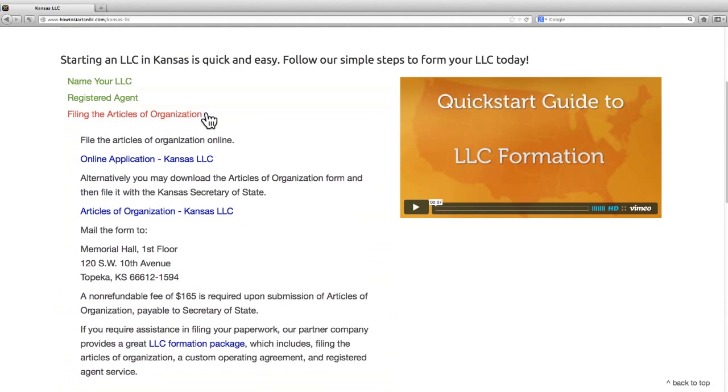You'll also need to file the Articles of Organization. Kansas is one of the few states where you can file online. Simply go here and start the process. Alternatively, you may also print out this form and then mail it to this address.